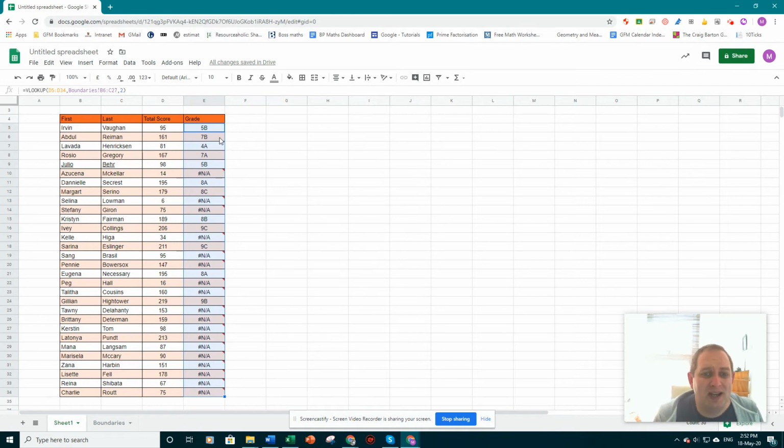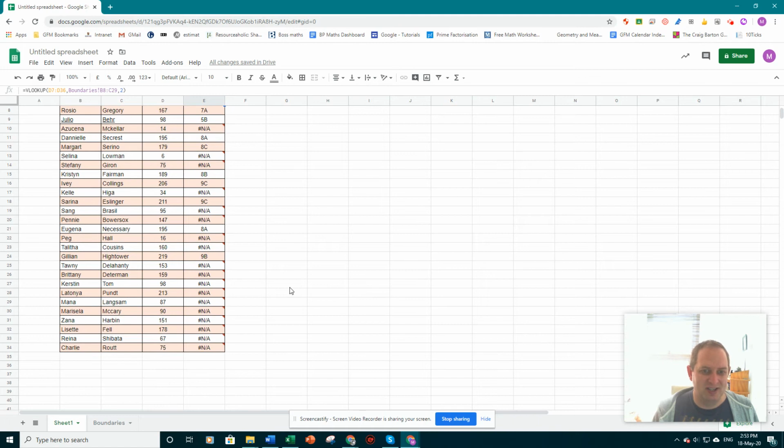And the reason for that is, as we've replicated the function down, these numbers here have changed each time. So you'll see that it says D6, D35, D7, D36. So it's now looking for data that doesn't exist.